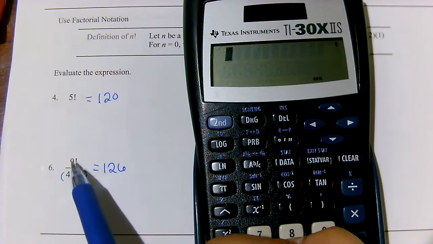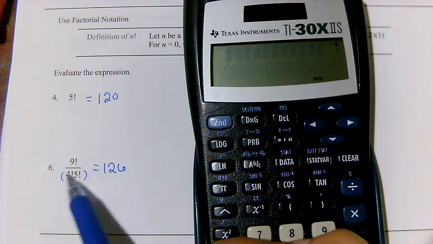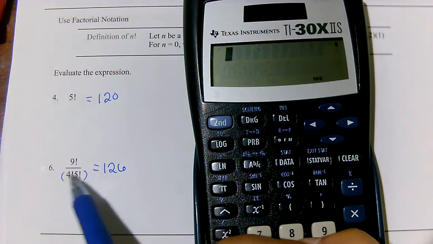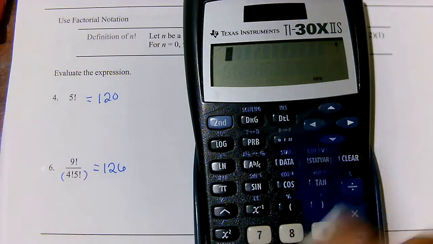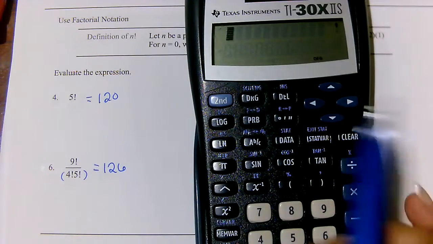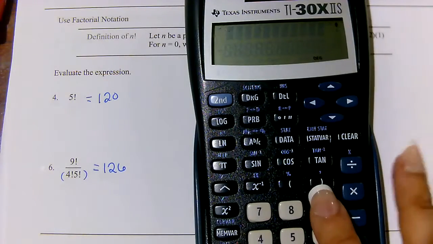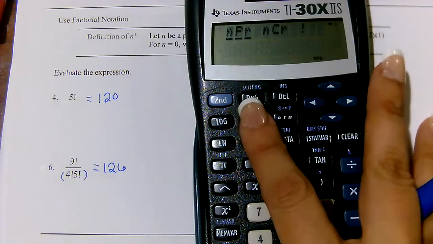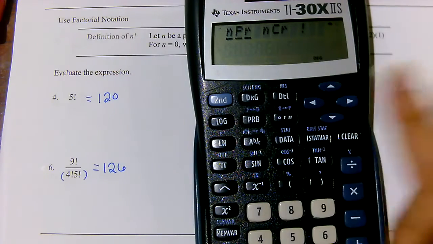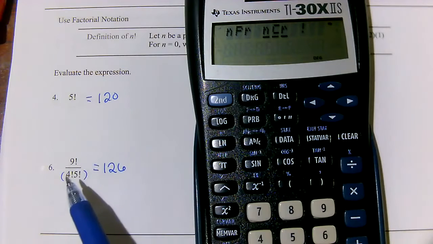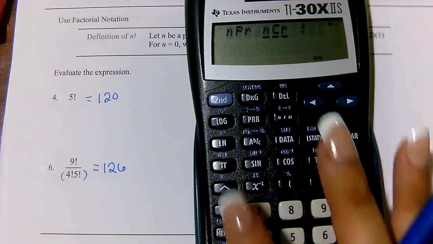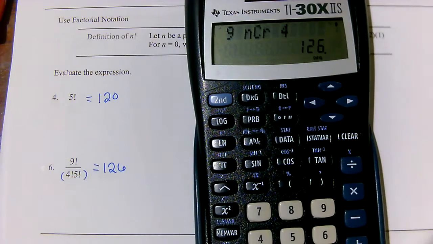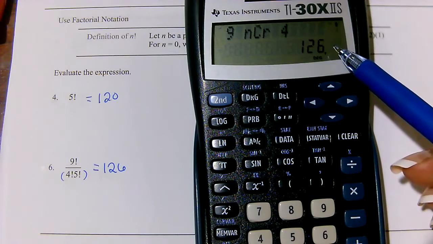When you have a number 9 up here and you have two numbers in the denominator, as long as these two add up to 9, 4 plus 5 is 9, then we can say that this is going to be a combination. So I'm going to start with the number 9, go to that PRB, and then I'm going to choose combination. Now, you can use the 4 or you can use the 5. Honestly, it doesn't matter. You're still going to get the exact same answer.